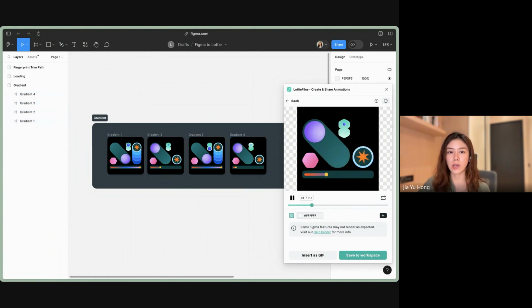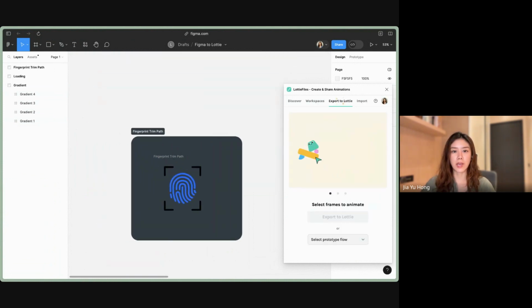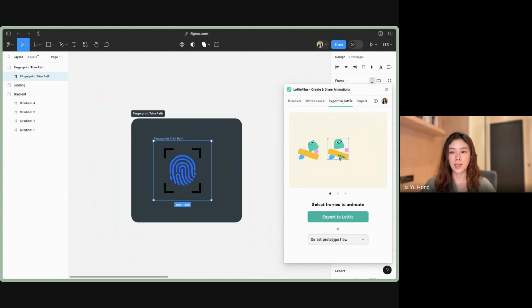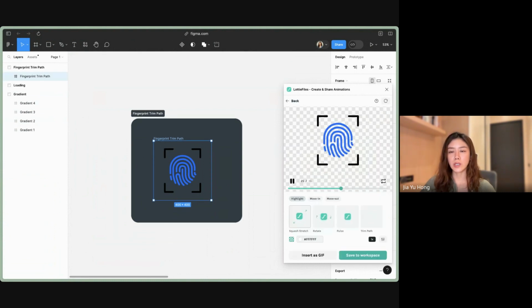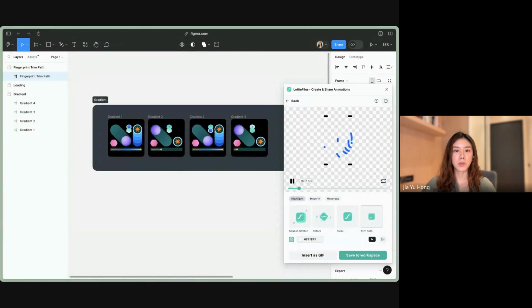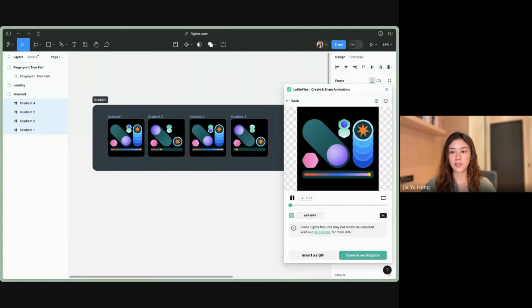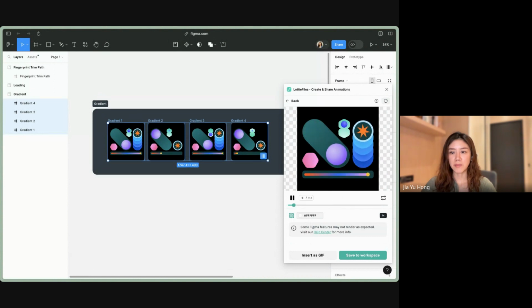If you have just an SVG, so just one frame, you can also animate that. So I'm going to select this and click export to Lottie. And if you just select one frame, you're going to see a bunch of presets here that you can apply to the vector. And then once that's done, let me just go back to the first one. So yeah, this looks great.